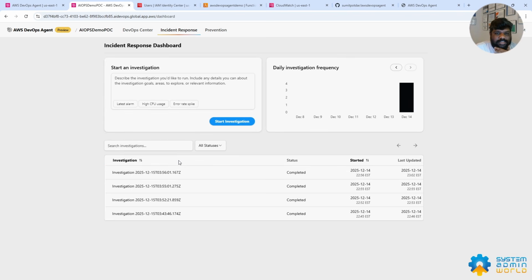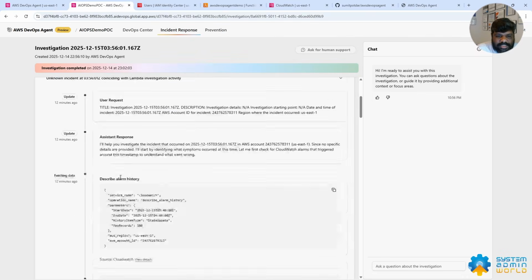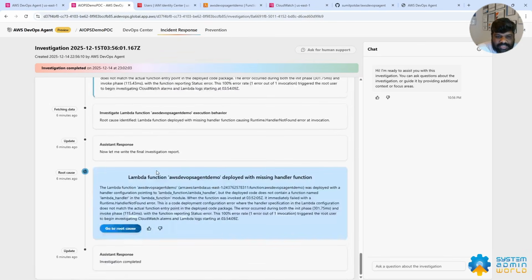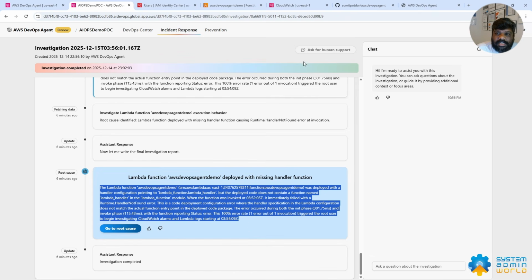Okay. So this is how incident response and investigation work. Start the investigation. If you see here in the investigation pane, there is another option: ask for human support. If any investigation is going on, and you are not satisfied with this output or this root cause analysis, you can anytime click on this ask for human support. It will create an incident ticket to the AWS support team, and someone from the incident team can be available here to support you on this issue.